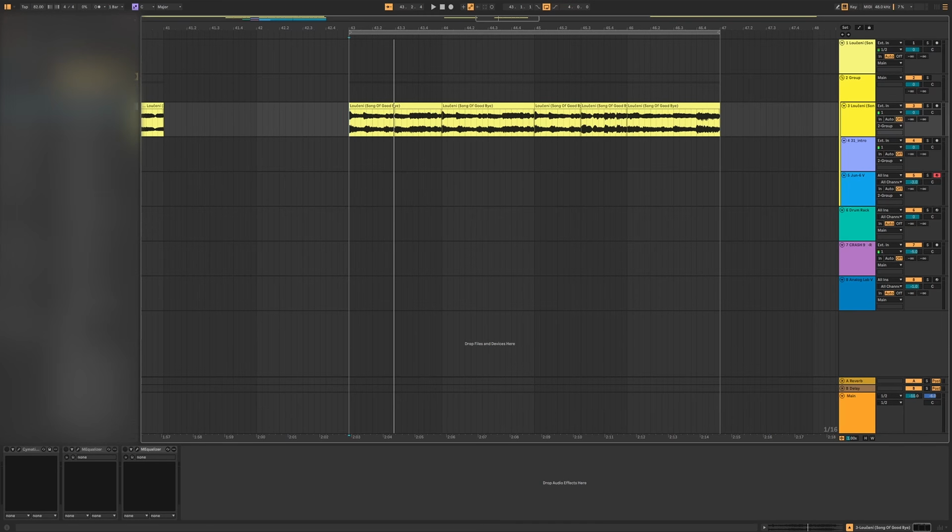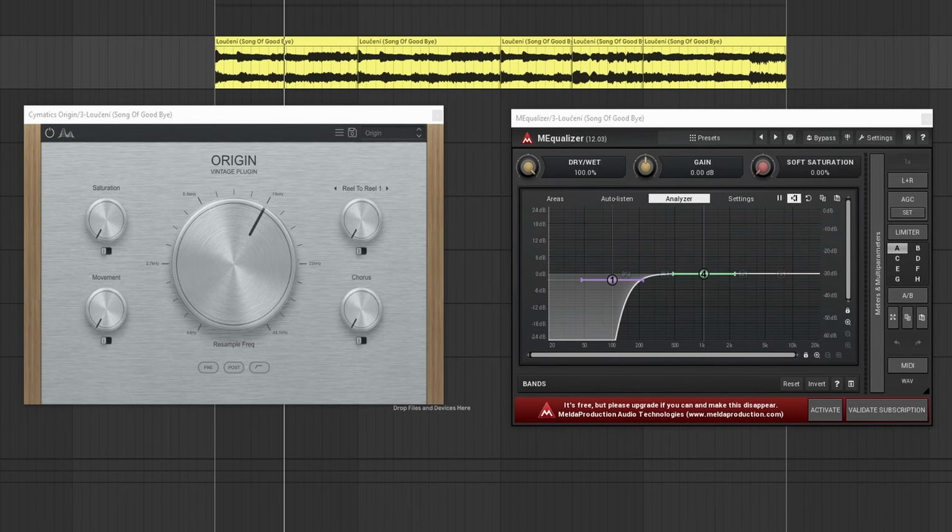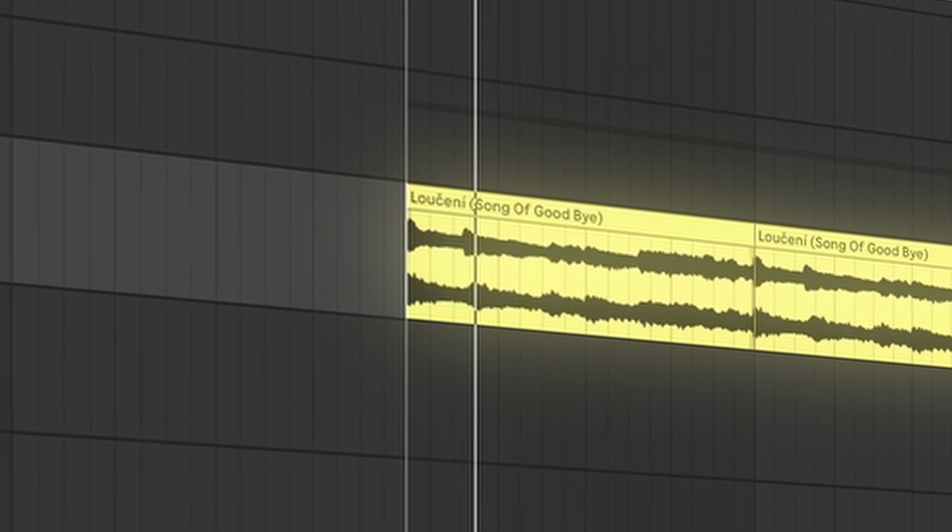Okay, so now to process this sample, I might just do the standard Cymatics Origin to cut out the high end and EQ to cut out the low end, and this is gonna make our sample sound like this.